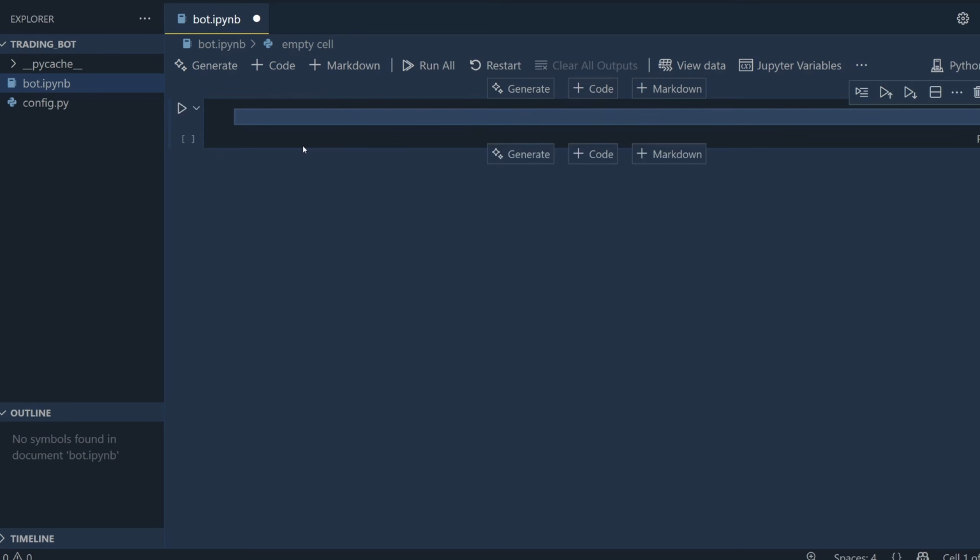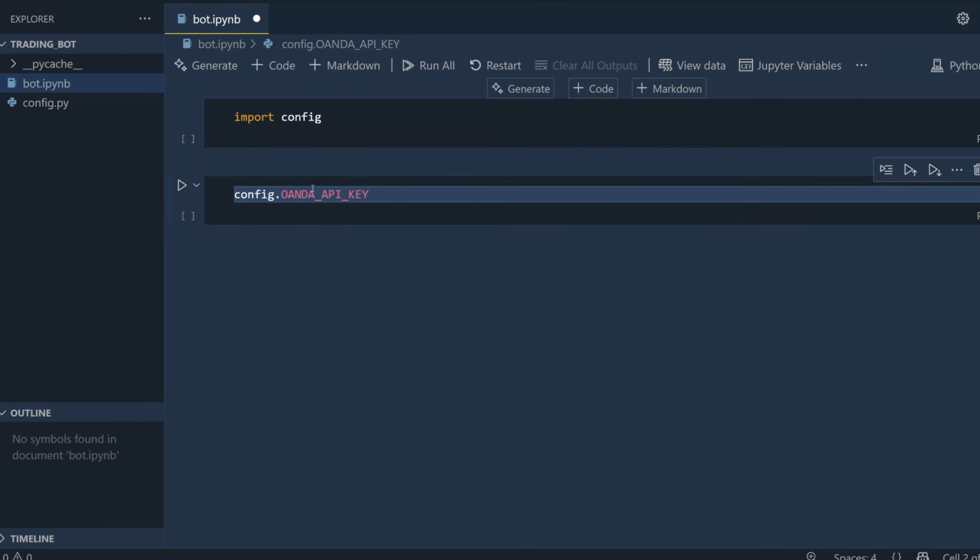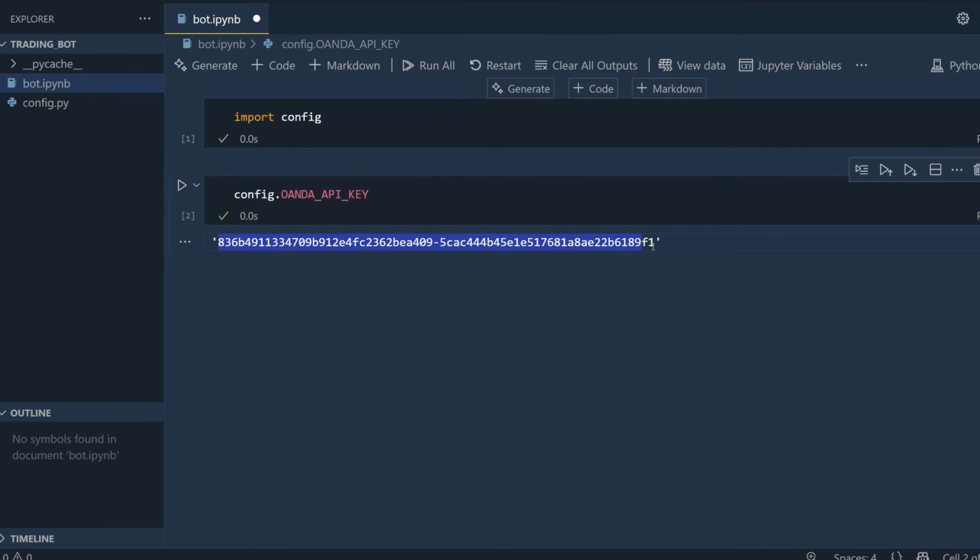Inside my trading bot, I now need to import the config file so that I have access to the information inside of it. And I can test this out by printing out the OANDA API key. When I run the code, I can now see that key coming up here. So it's pulling through from the config file.